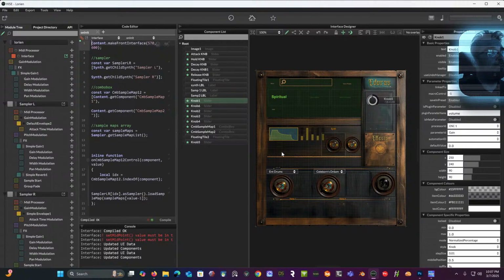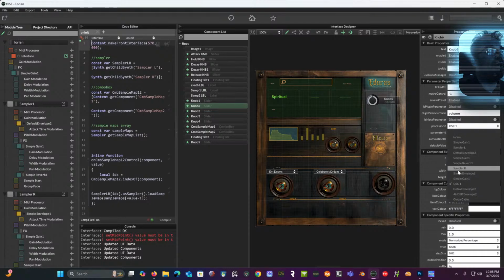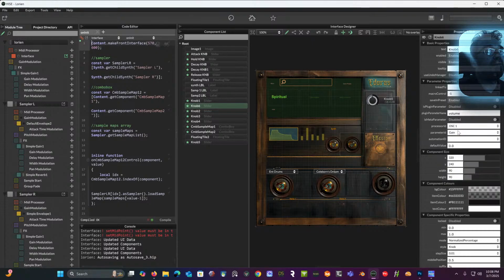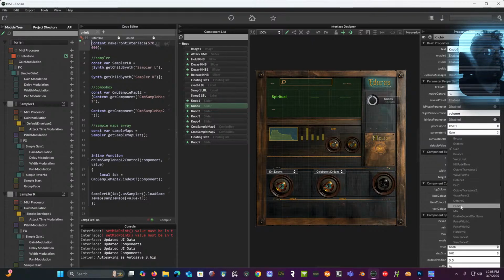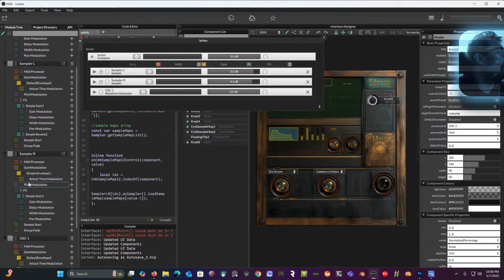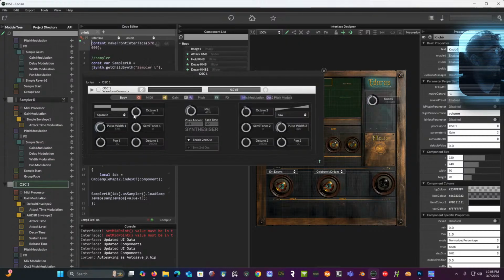But knob 1, this is controlling the gain of oscillator 1. This knob now needs to control oscillator 1, but this is going to be gain 2. So where are we at? Gain, and we need to make sure that we are on gain 2. But let me just check on that actual oscillator here. Where is it? Right here. We've got the mix.